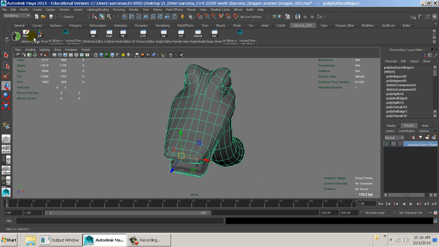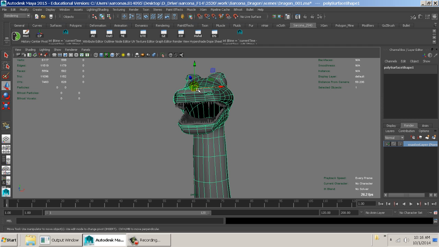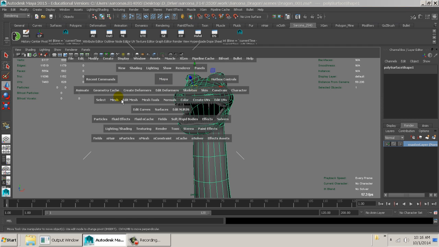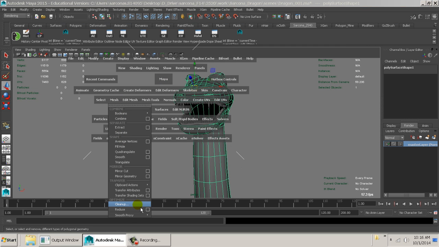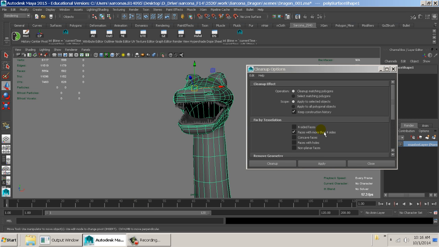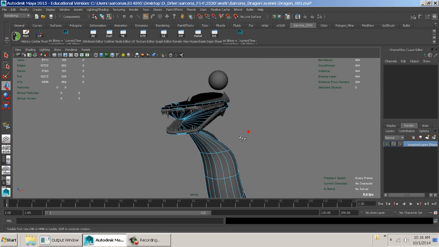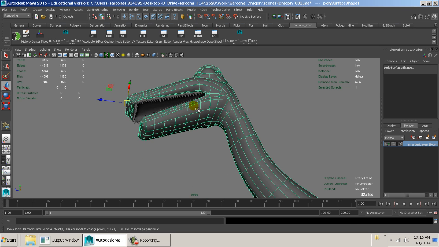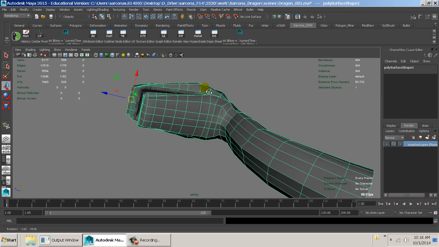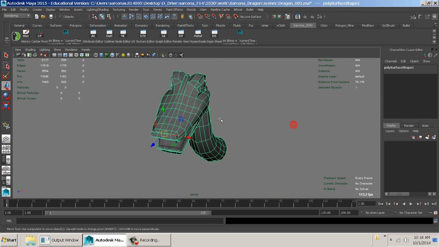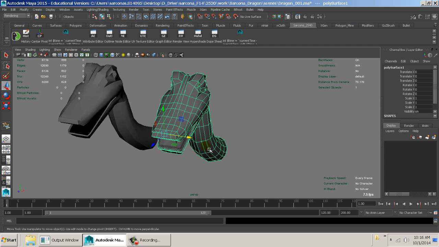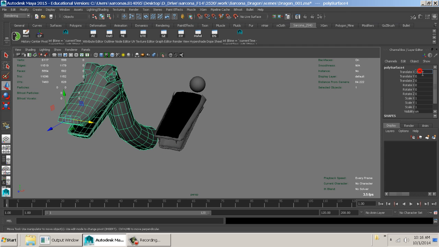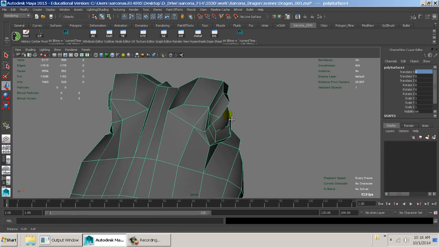Okay, so now I'm going to delete the history on him. I'm going to run him through cleanup, so Mesh, Cleanup, faces with more than 4 sides, cleanup. And you'll see that he just gets destroyed. Why is that? Sometimes you just get an error. You just get a funky surface. So I'm just going to duplicate him, move this guy over, delete that guy, and then move that guy back.